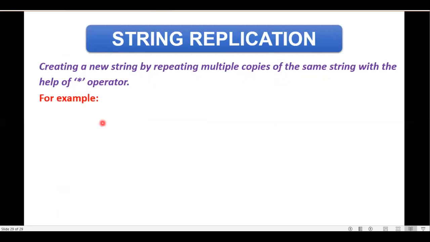Let's take an example. We are writing print of computer multiply by 2. So here my one value is of string type and second value is of integer type. And in between these two values, we have written a multiplication sign. So this multiplication is not an arithmetic multiplication sign, but this is my replication operator. Okay. So how will it work? It will work in this way. Whatever string we have written over here, how many copies will be generated will depend on this number. So here if I'm writing 2, then 2 copies are generated.